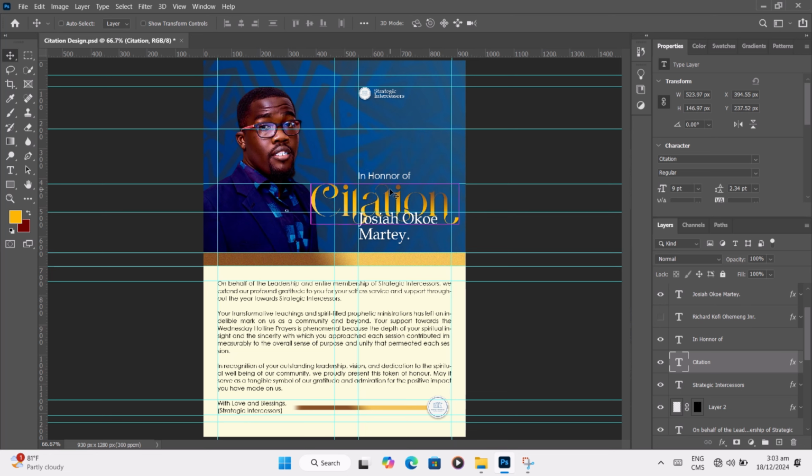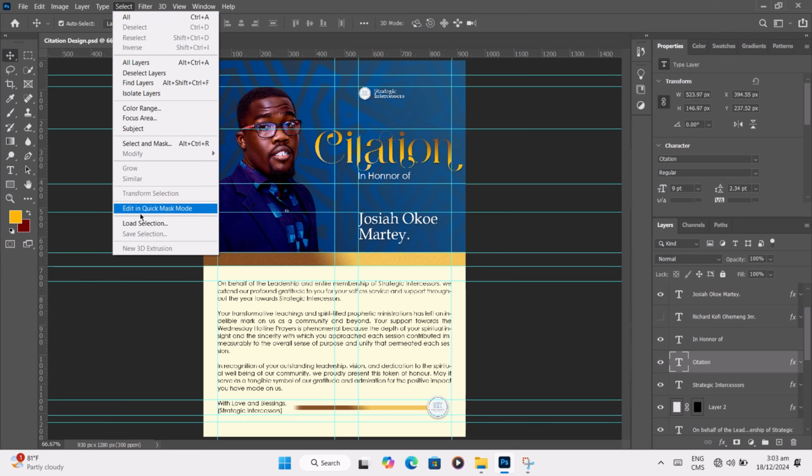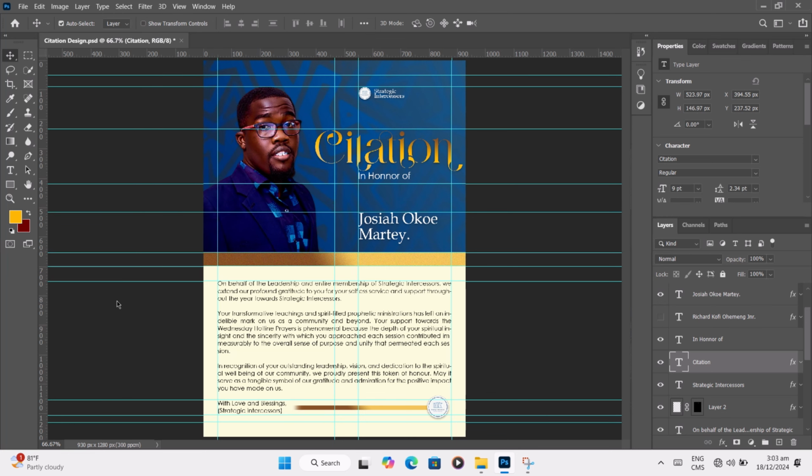Yeah, so I guess I was doing some mask work and then that got checked. So all you have to do is come to Select, Edit in Quick Mask Mode and then uncheck it. Yeah, so it's quite simple but stressful. So that's all for today.